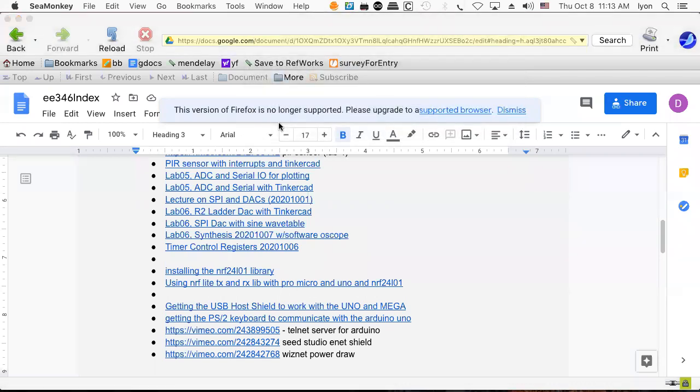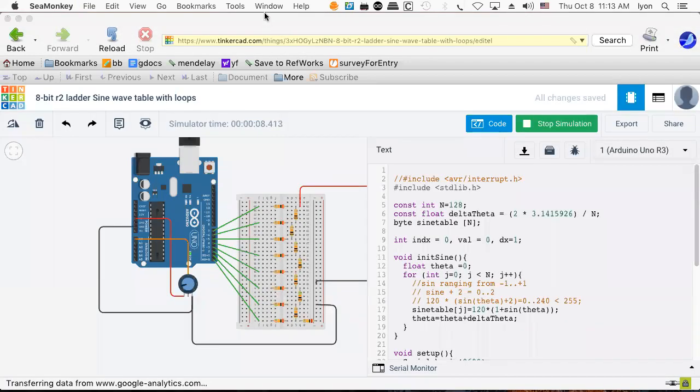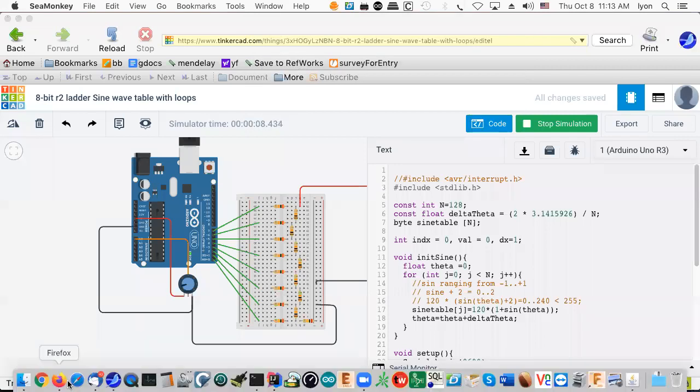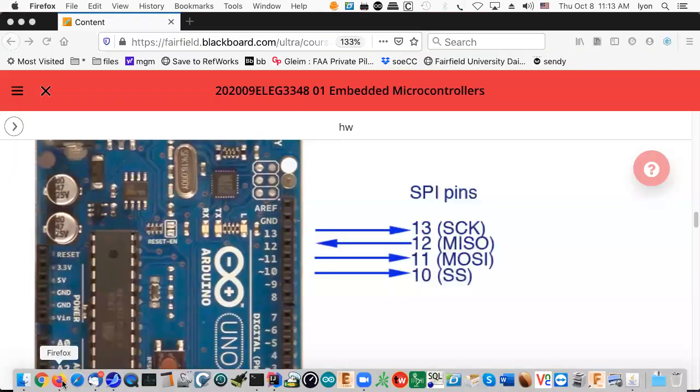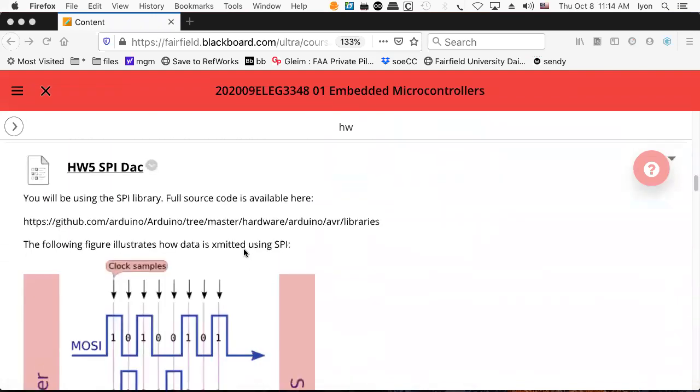some of the content that we were going to have to deal with. Today, we have a homework. And what's due today is homework number 5. And what I thought I would do is ask if you guys had any questions about homework 5. Homework 5 is the SPI DAC. It looked like 20 people have already tried it.